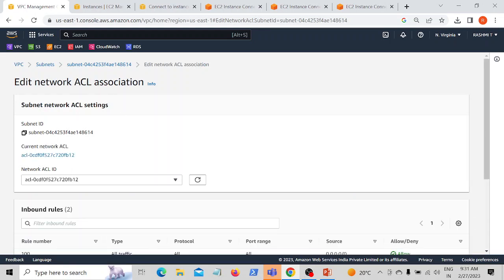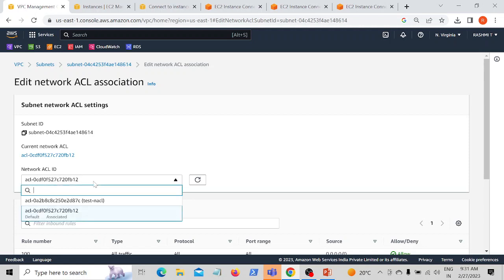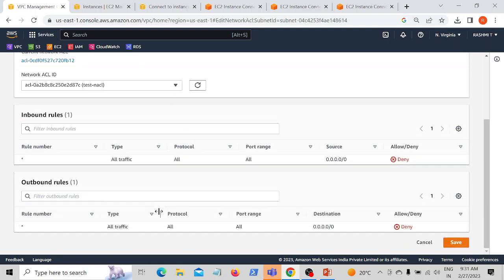So as I told, for one subnet, you can attach only one NACL. So here you can see it's already attached. This one is the default one which is attached, not custom. Now I'll change to the custom one. I have created test NACL. So come down. If you are creating a custom one, it will deny all the traffic by default. By default, inbound and outbound, it's denying all the traffic.